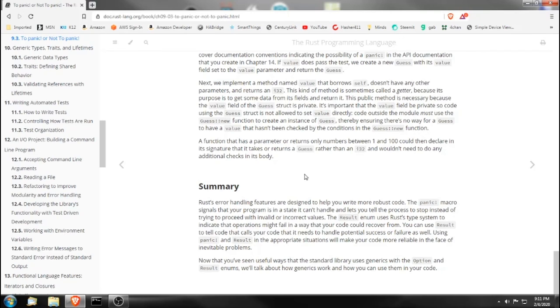Now that you've seen useful ways that the standard library uses generics with the Option and Result enums, let's talk about how generics work and how you can use them in your code.